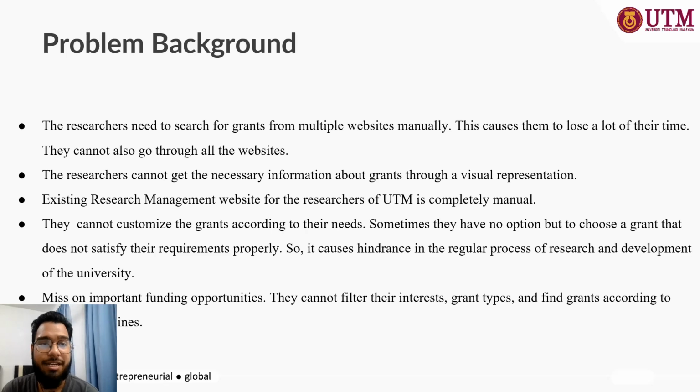And there is an existing research management website for the UTM lecturers, but that's kind of manual. After finding the grants, the researchers have to key in the grant details, and then they can see the grant in their dashboard. So they also cannot customize the grants according to their needs.